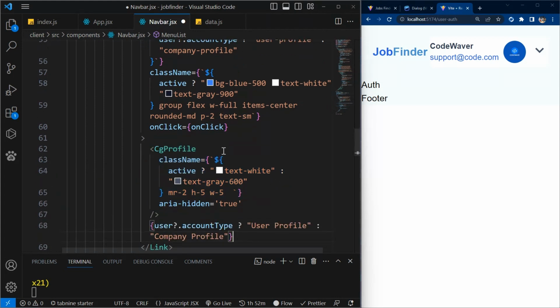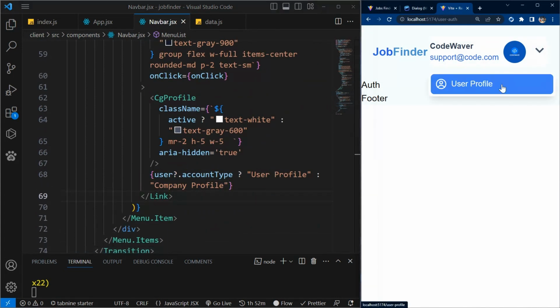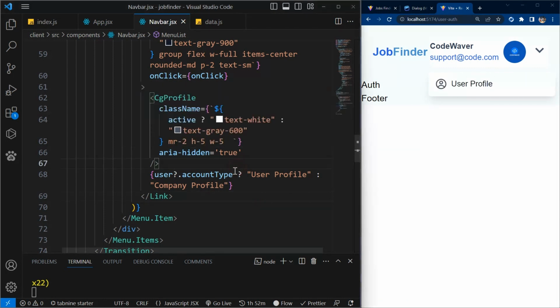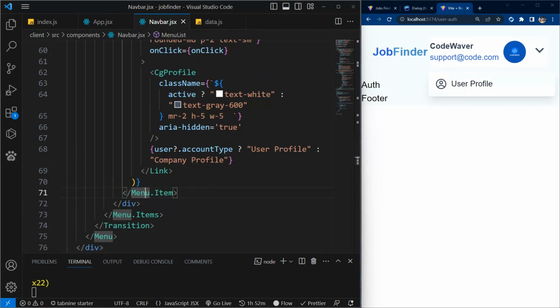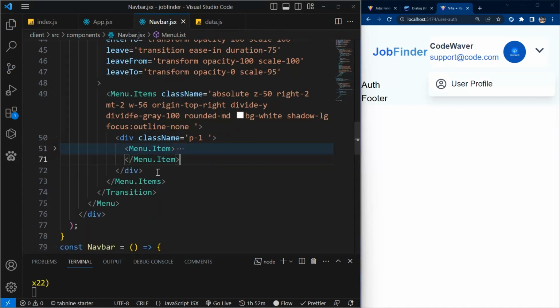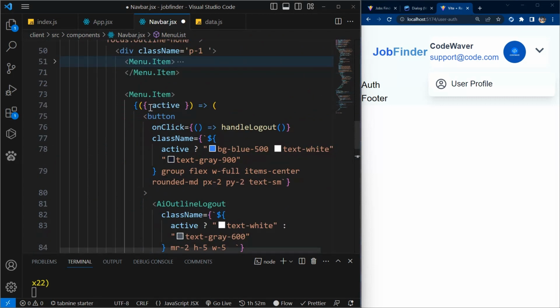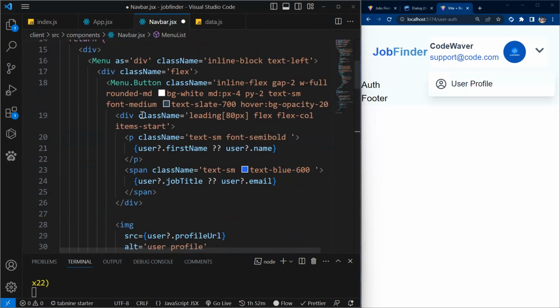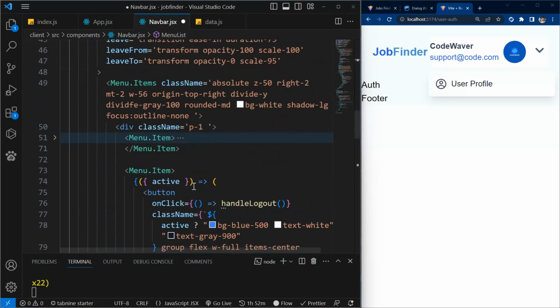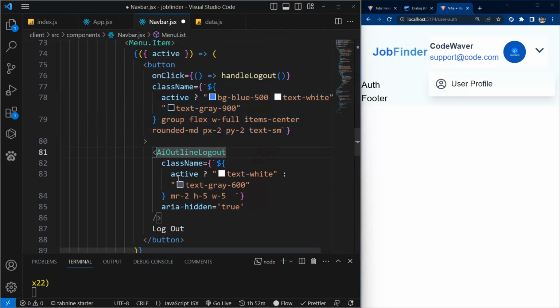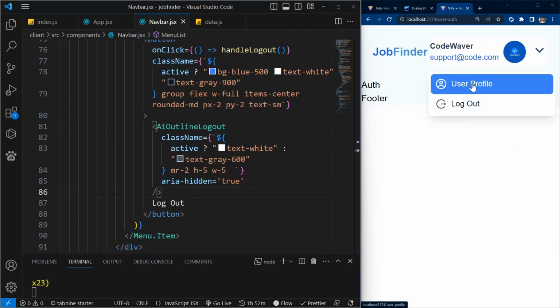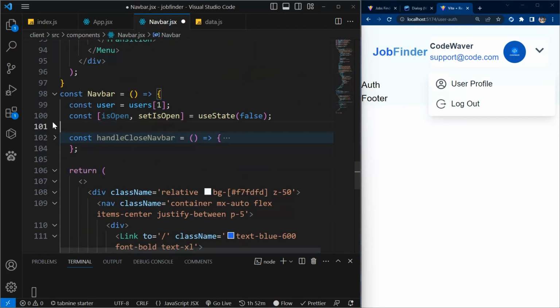Now in here, we want to show an icon. So I'll bring this CG profile icon from React icons. And if the user account exists, then we show user profile. If not, then we show that it's a company profile. Okay, so you can see here. Now we'll just create the same thing. We'll just duplicate it. Okay, so we have the logout function here. And we have these classes. It's the same thing, just that this time it is logout, and the icon too has changed. So that's why I copy pasted it.